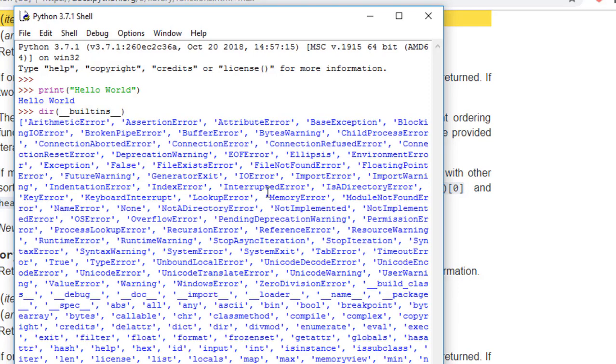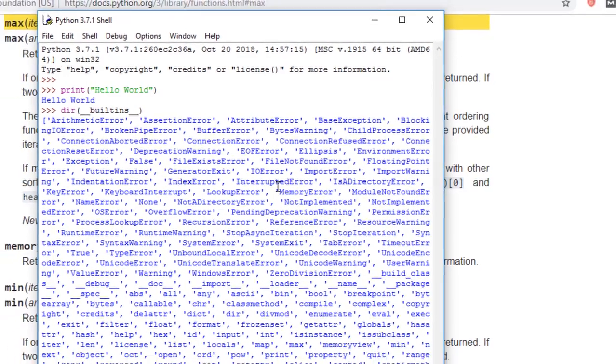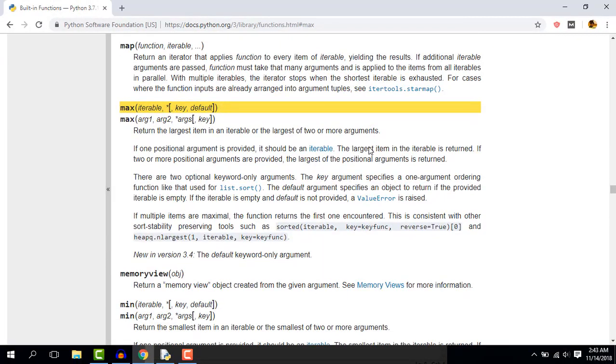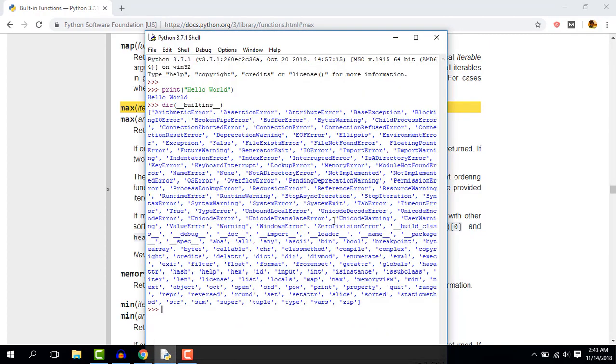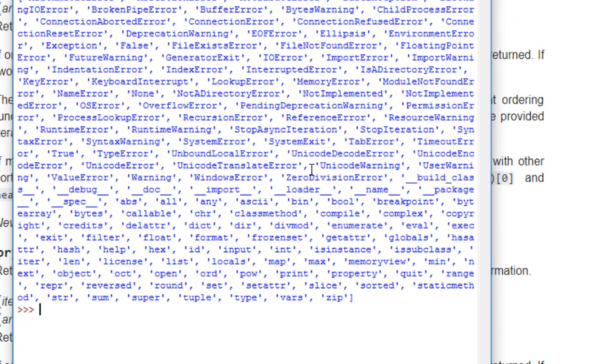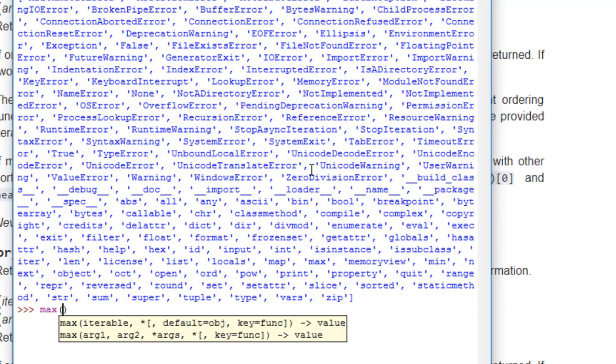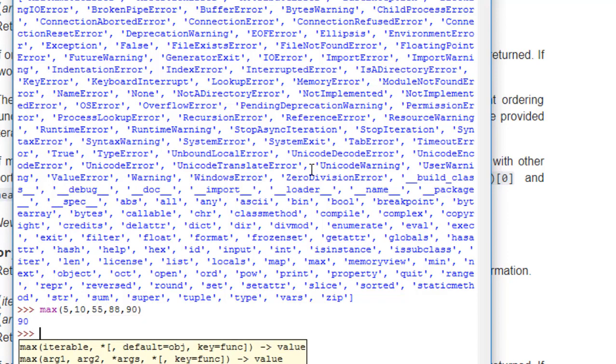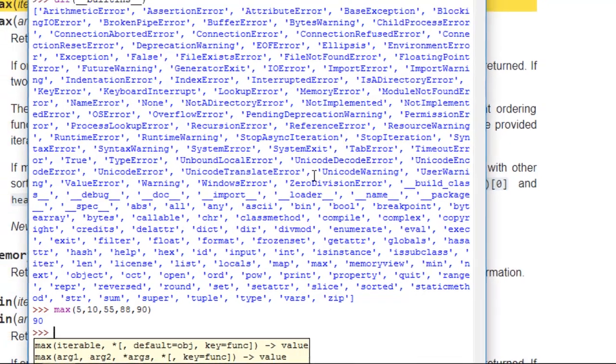And if you click enter, you will get the list of all the functions. It is easy for you to understand on the Python website, and you can also do that on the Python shell. Now if I want to give a try to max, that is max, and here I need to pass some arguments. Let me give arguments as 5, 55, 10, something like that. And if I click enter, it returns me the highest value, that is 90 in this particular case.